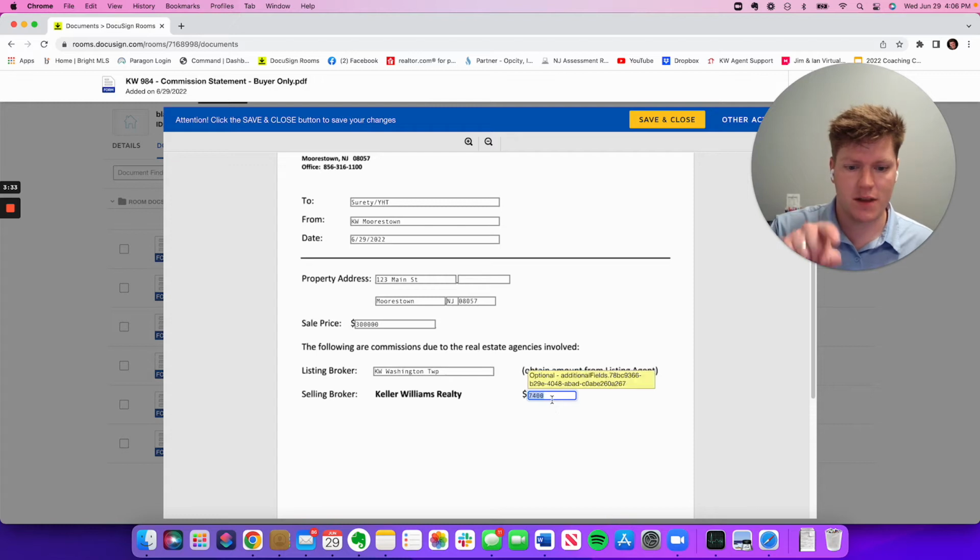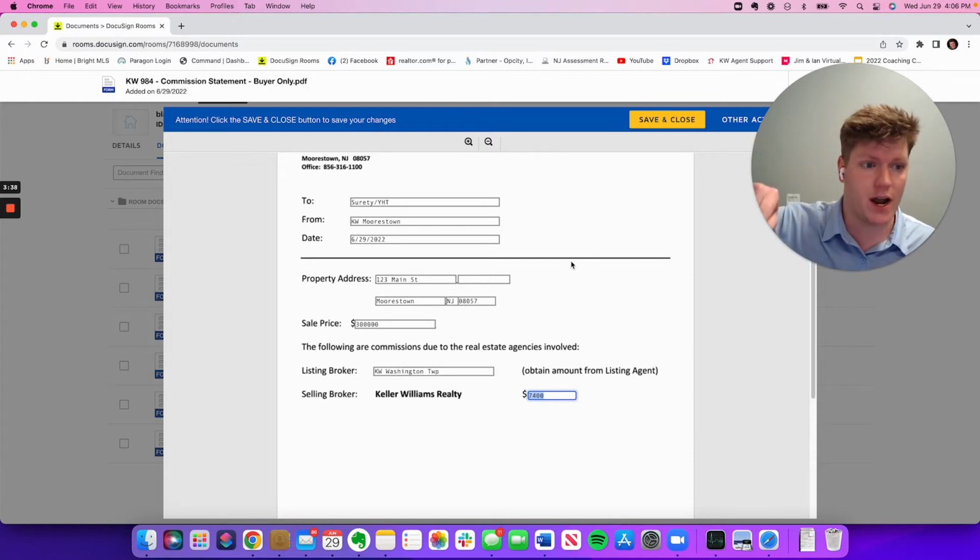So this number needs to match what was in Bright, and that number should match what's on the contract, and that number should match this number, and this number should match what's on the ALTA. So it's like a trail. So you go all the way from the Bright, which is the first place you see the commission.